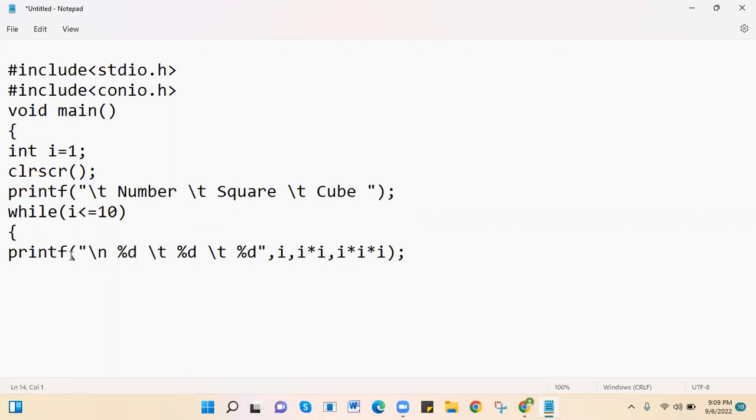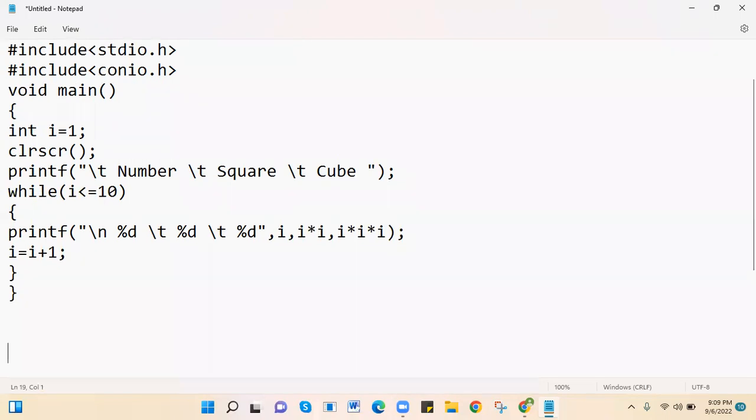The first %d belongs to small i, which is nothing but 1, 2, 3, 4. Second percentage is nothing but i into i. Third one is i into i into i. Next, increase the i value, i plus 1. So next time i value is 2. So this is about the program to print squares and cubes.